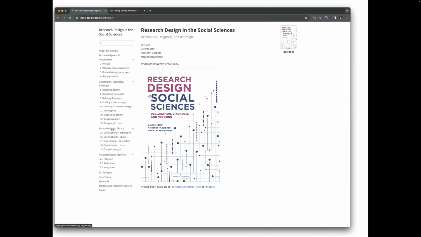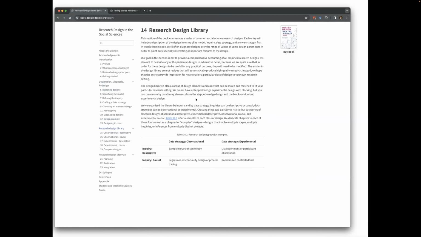The research design library splits up empirical research designs in the social sciences according to a split of I and a split of D. So we have descriptive inquiries that are about the world as it is, and causal inquiries, which are about the world under interventions, like the difference between what would happen if we did this versus that.